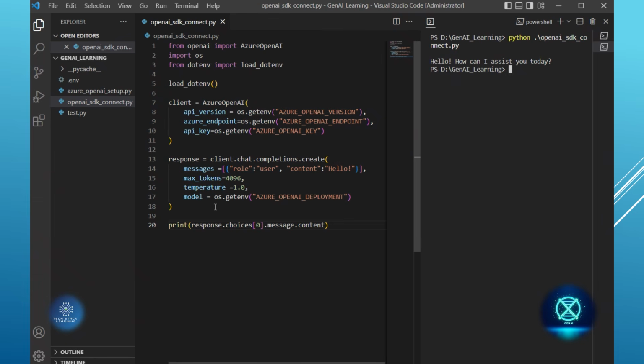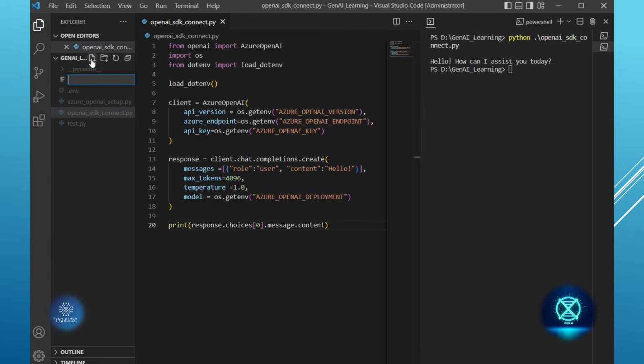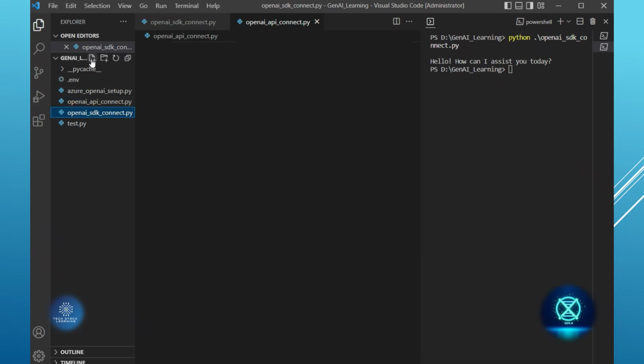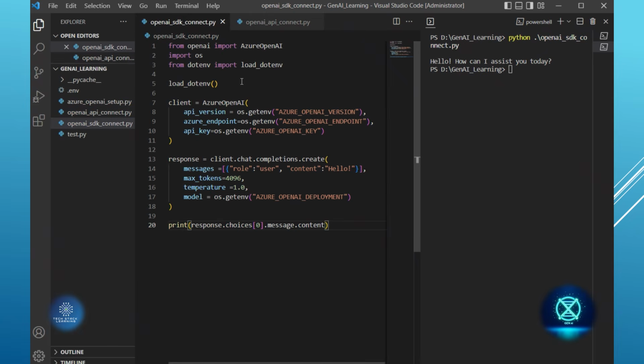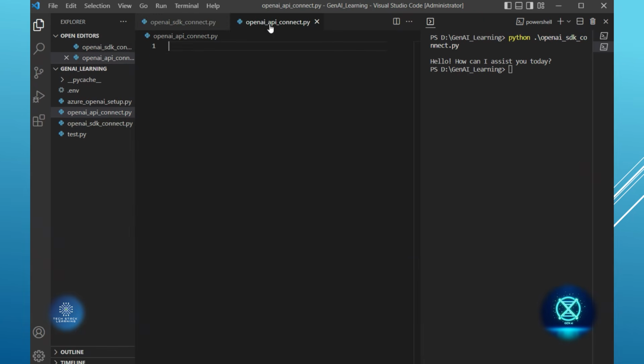Okay, so now let's see how to connect using a REST API. I'll create another file called OpenAI API connect.py. I'll copy paste the basic modules which are required. In our case, we don't need Azure OpenAI, so I'll just go ahead and put import requests. We are going to use the requests module to call the API.